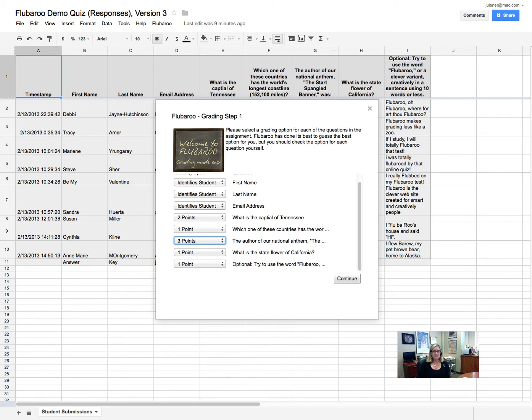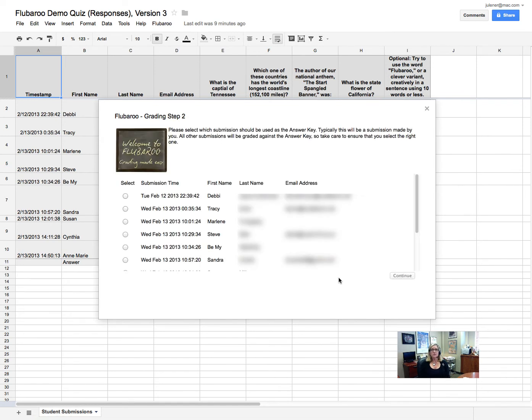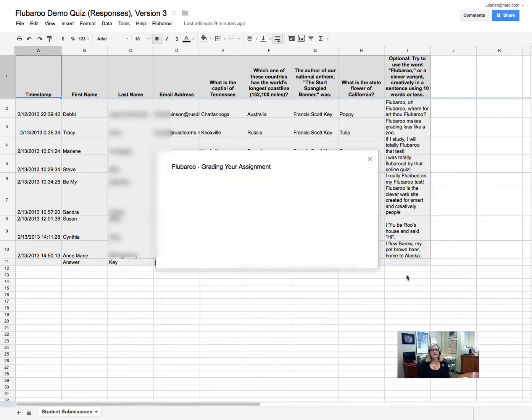And then this fun little activity I had with using the word Flubaroo in a short sentence, I'm not going to really grade that. I'm just going to skip it. So I have the ability to skip grading and do those manually or just not grade them at all. Now I continue. And the next thing Flubaroo wants to know is, where's my answer key? So as the person who created the form or the instructor, you have 2 options. You can go to the live form and fill it out as if you were a participant, giving all the correct answers that you want to use in your answer key. Or you can go to the spreadsheet and enter them across in a row, which I did. I just click on this one, which is my answer key, and continue, and now the magic begins.